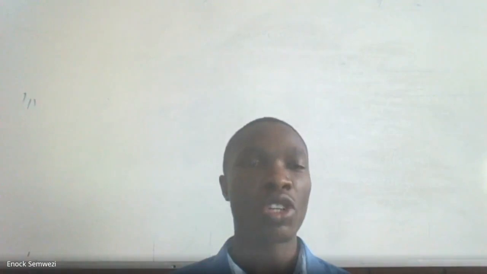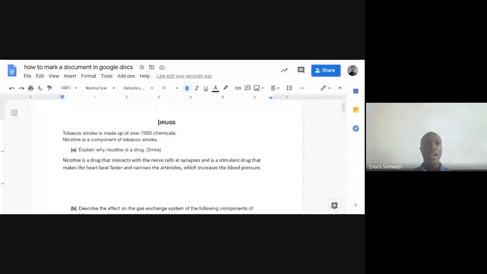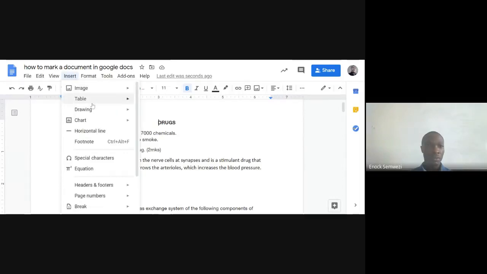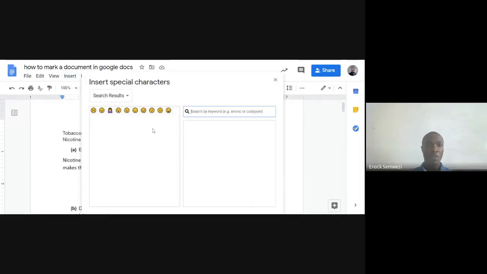So there is a document that I've entitled "How to Mark a Document in Google Docs." When you're going to mark, you should know which symbols you're going to use. Maybe you need a tick, a cross, some smiling faces, question marks. You can easily pick all those at once so that marking becomes very easy. So you come to the insert button, then come to special character.